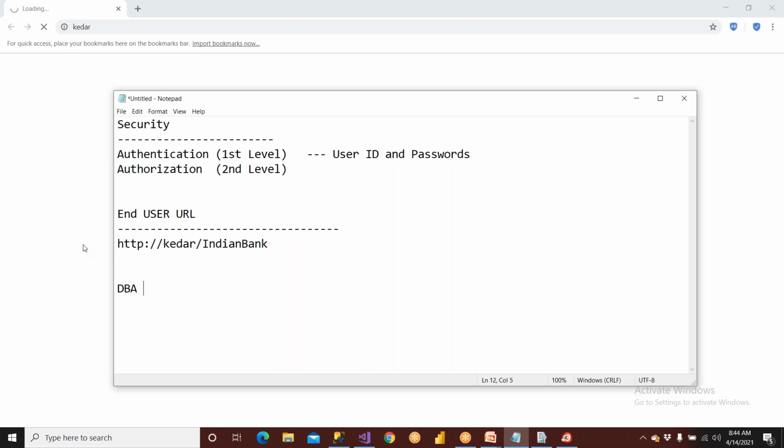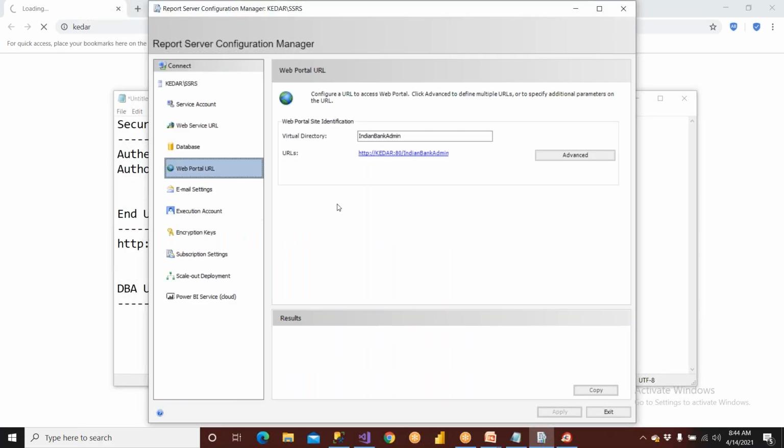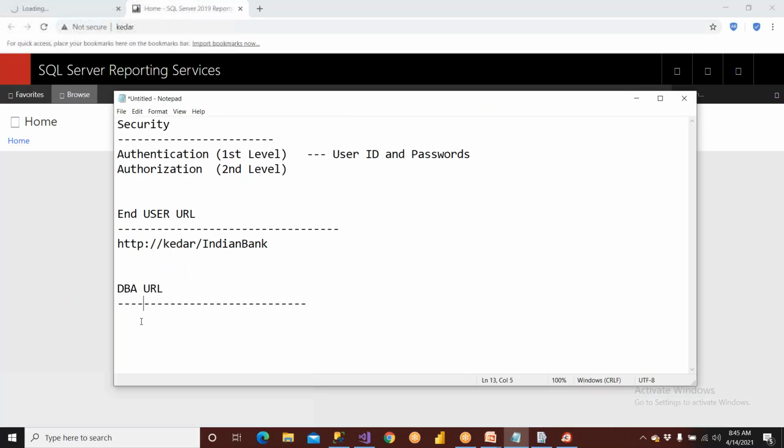Now one more URL, the DBA URL, we also created. If you want to use that URL, you can go to the manager, then the web portal URL. This is the URL for the Indian Bank admin. This is the DBA URL. Control C and Control V.